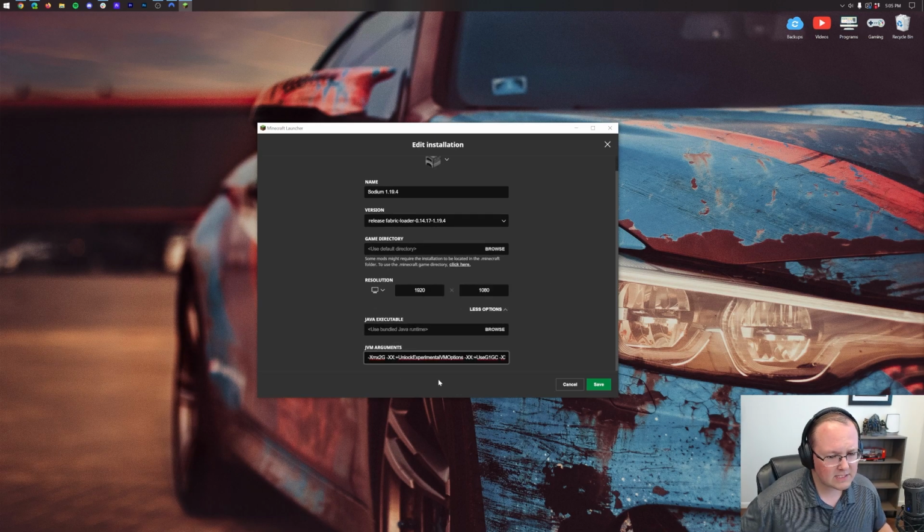By default, though, it's probably 2 gigabytes, 2G, right here at the beginning, Xmx2G, 2G meaning you have 2 gigabytes dedicated to Minecraft. You can up this to 4 gigabytes without any worry in most cases. As long as you have at least 8 gigabytes of RAM on your computer, most people do these days, you can update this to 4 without any issues.